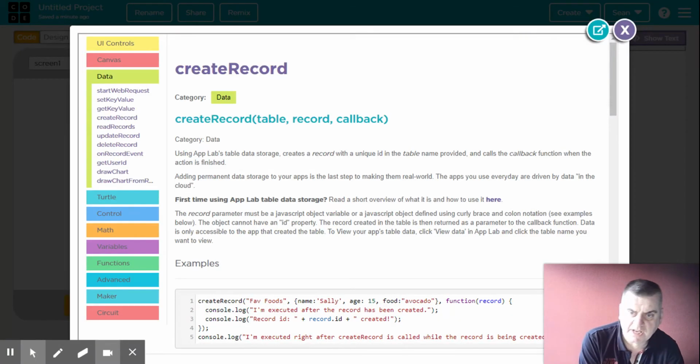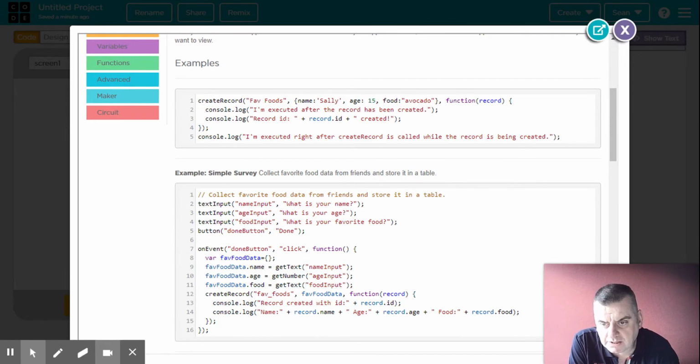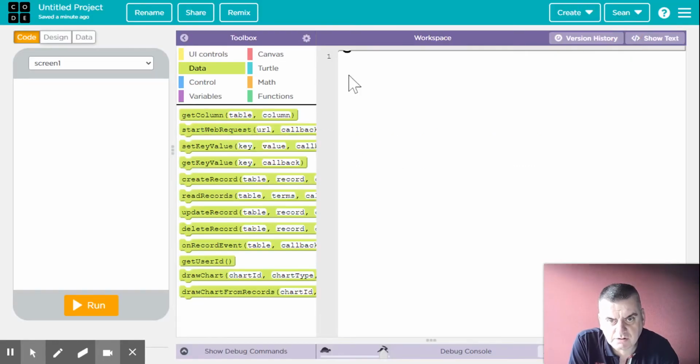So we're going to copy an example. Again, this saves us recreating the wheel. Go to the second example here, drag your mouse across it and copy it. You can right click copy, or you can press Control-C, and close that. Now we're going to paste it in our code section.